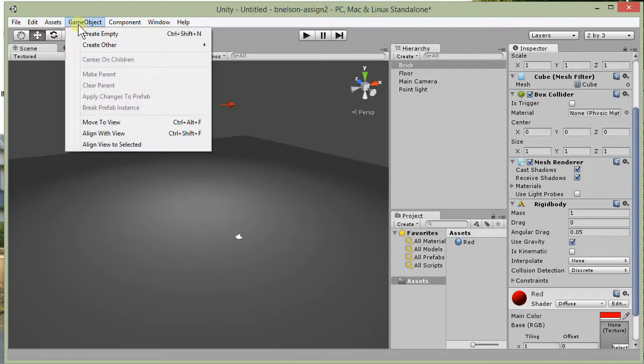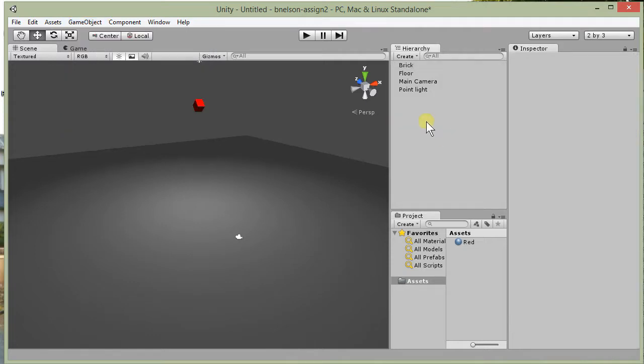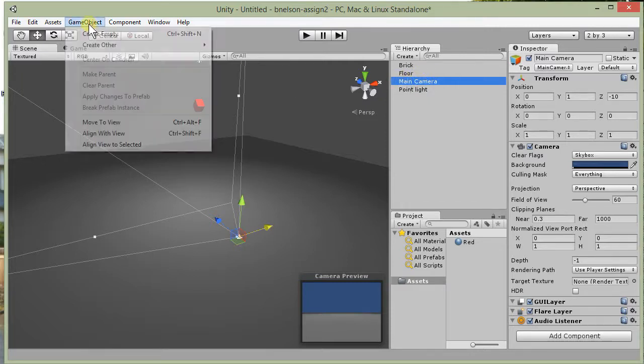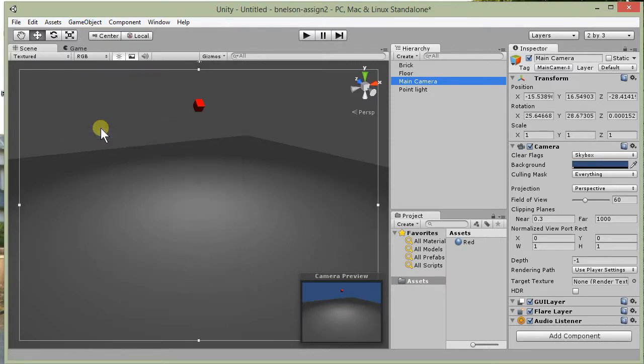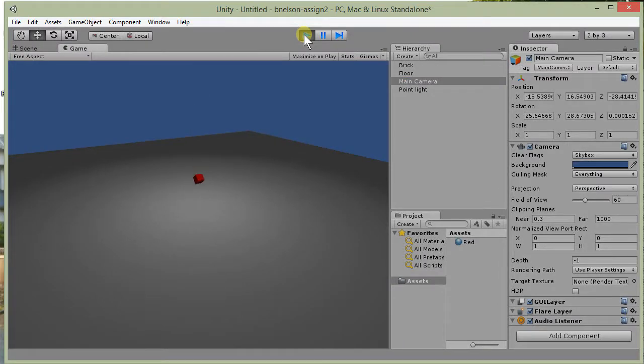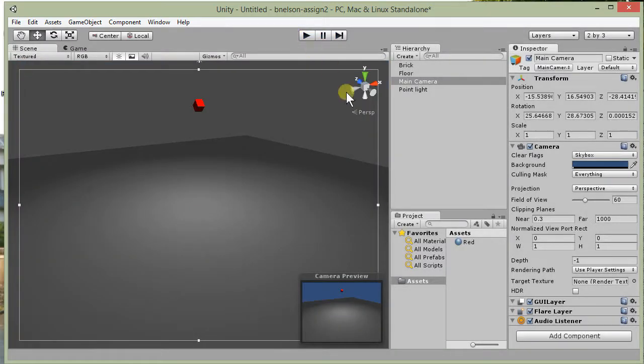then come over and go to Game Object and choose Align with View, making sure first that I select the main camera in the hierarchy view. And what this will do is it will move the camera to the current view of the scene. Boom. There we go. Now when I hit play, I'll see from the current view that brick dropping down, colliding with the floor, and acting in a realistic way.